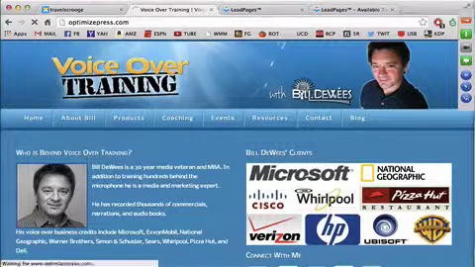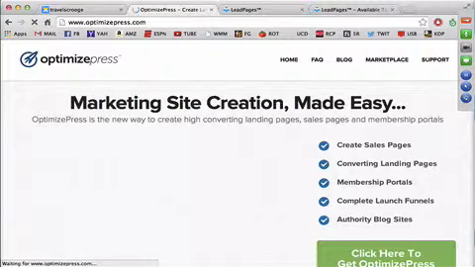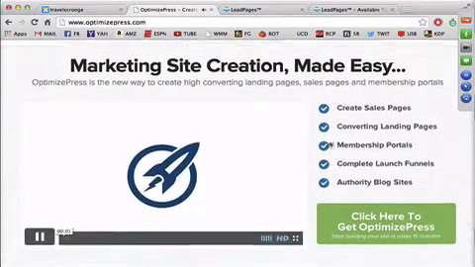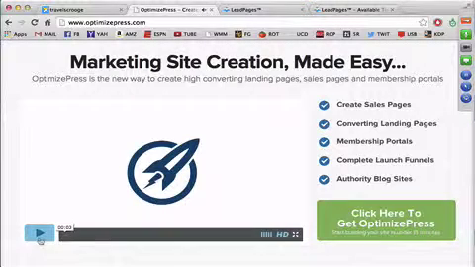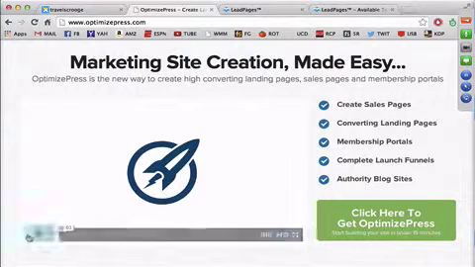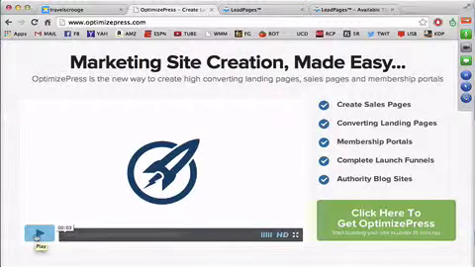So let me just show you what Optimized Press is. Do you have Optimized Press 2.0? I don't know, I've got the basic. So let's just understand. Let me just give you the background. Optimized Press is a tool that you can use in combining it with WordPress to create great looking sites. So let's just listen to this together because I haven't seen this in a while.